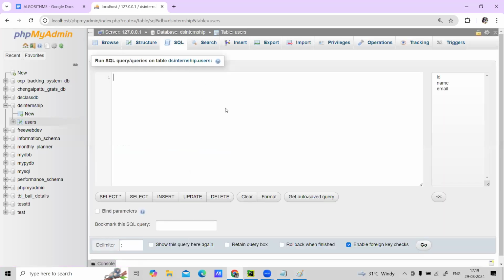So here you can write all the queries which we learned in our previous two classes. You can write create query, you can do insert, you can do update and all that. All the queries you can write and execute. For some operations, we have a GUI.